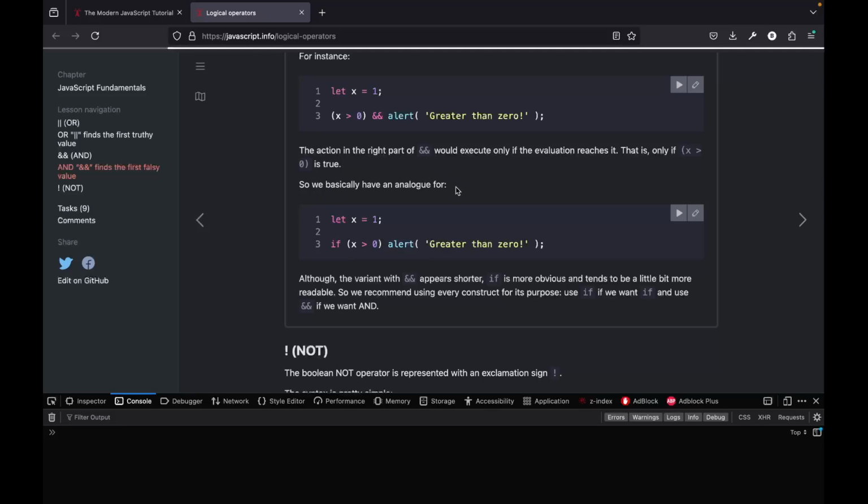So we basically have an analog for if x is going to do this thing, and so they're pretty much just saying, you know, some people try and shortcut that. I wouldn't do it.